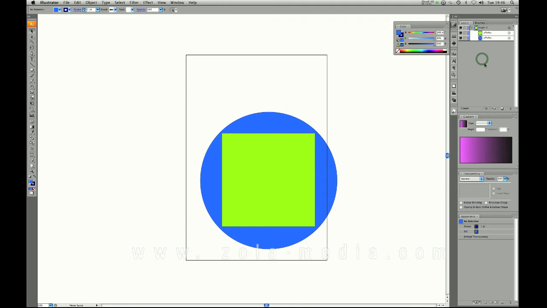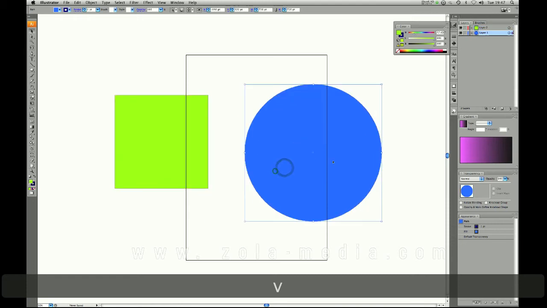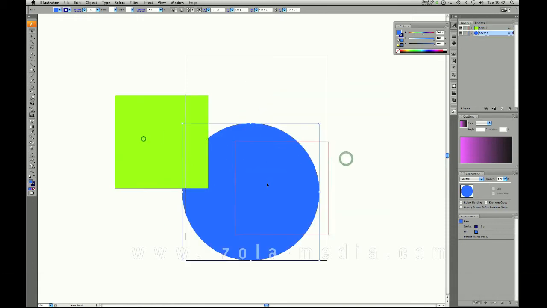Just so you understand that, a useful thing to know is if I make a new layer, say you want to move something to the layer above, select what you want to move, grab this little coloured cube and drag it up here. And now we have a separate layer for our circle and our square, so that's quite useful.